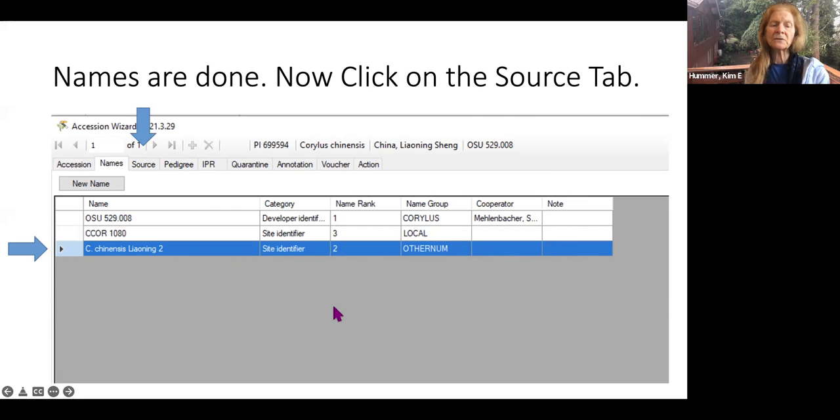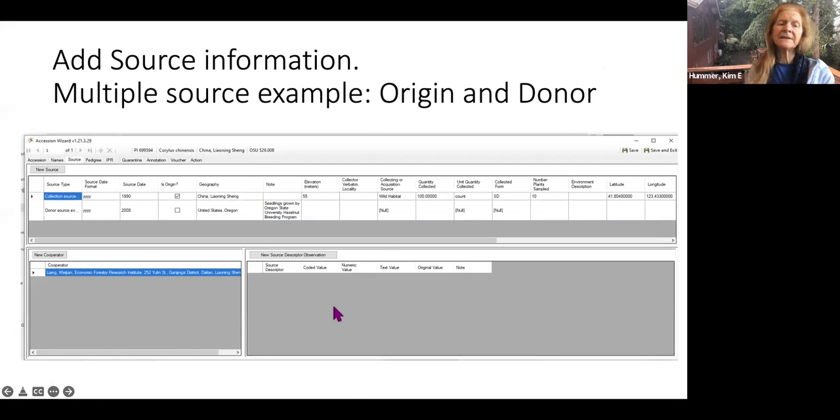Next, we'll add source information. In this case, there are multiple sources for this accession. There's an origin source and a donor source. We click on the new name, new source information, and a line pops up that we fill in with collection source, the date, the country. In this case, it was collected from the wild, so we have the elevation, we have the latitude and longitude, and we enter all this data.